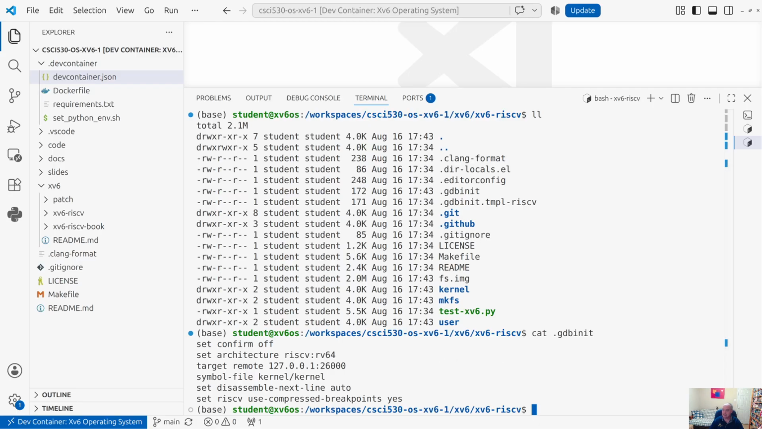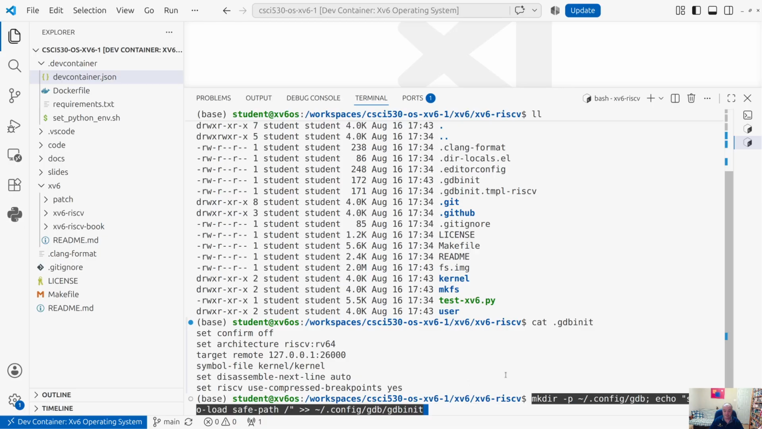As noted in the instructions, you can run this command here. I'll just copy and paste it. This creates a directory in my home directory inside the container called gdb, and then it echoes this line out to the gdbinit here.